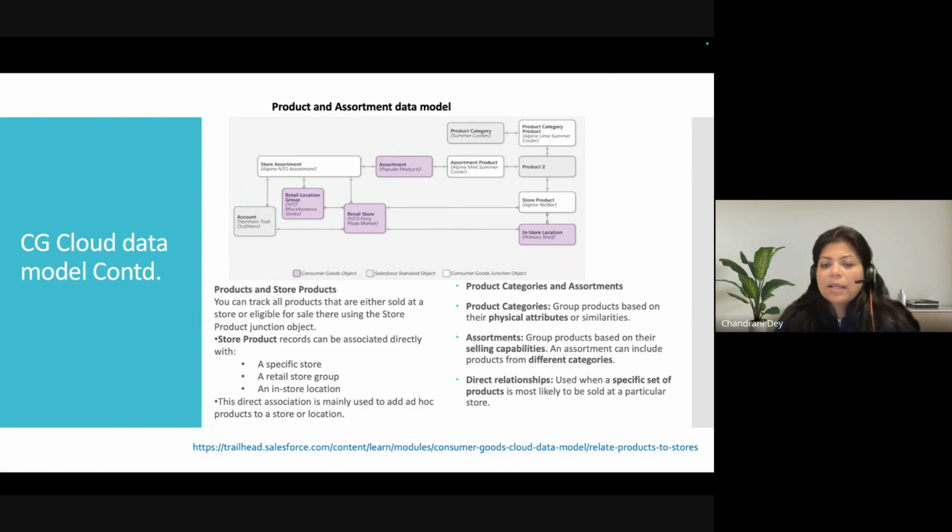Store product records can be associated directly with a specific store. So where is store product here? Store product. So it can be associated directly to a specific store. A retail store might have a lot of products that it sells. So instead of putting the products directly, it uses a junction object, because the same product might be sold in multiple stores as well, right? So to capture the relationship, a junction object is there.